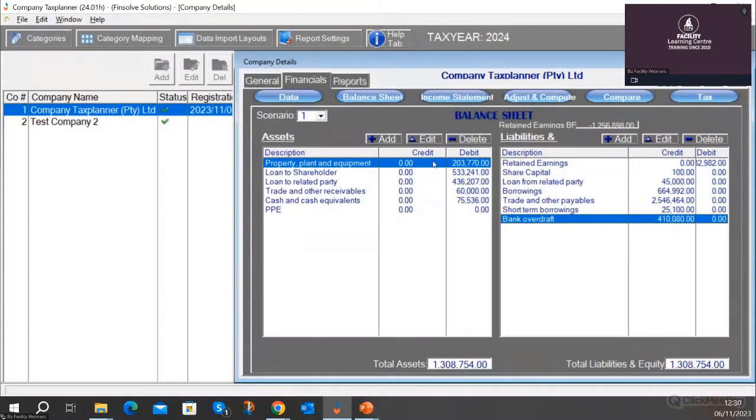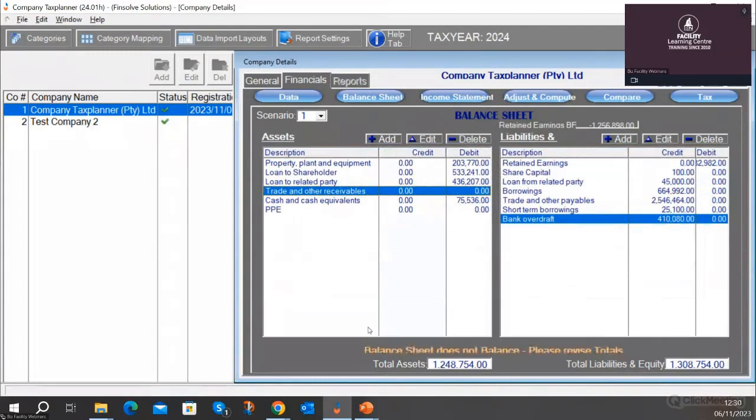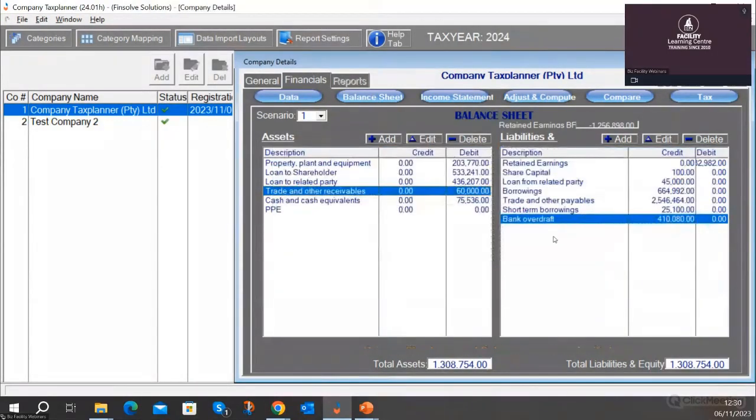If for some reason your balance sheet did not balance, I'll show you this. Let's say, for instance, that the 60,000 was not there, and you did that, you're going to get a prompt that says balance sheet does not balance, please review totals. You would need to go back and review why the balance sheet didn't balance. This is also applicable when you do the import as well. So I see it's back into balance, and all is good. So that is the import or capturing of data in the program specifically.